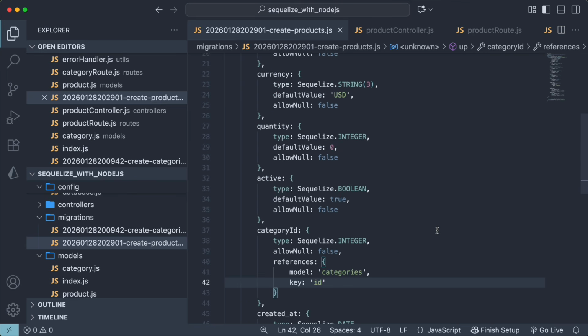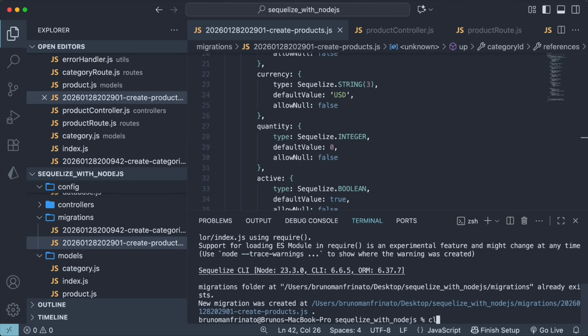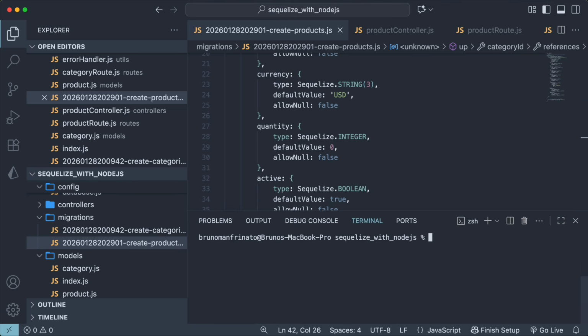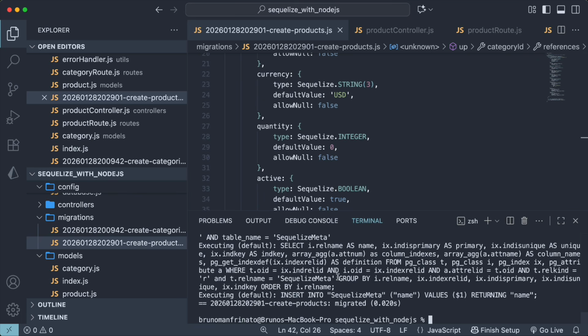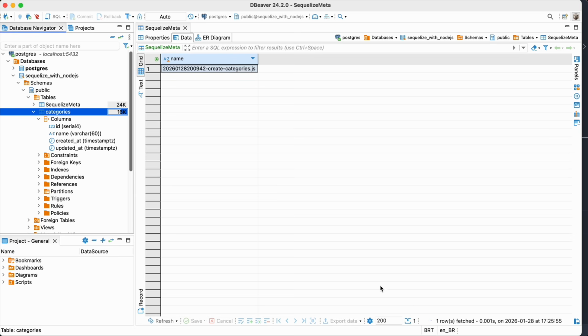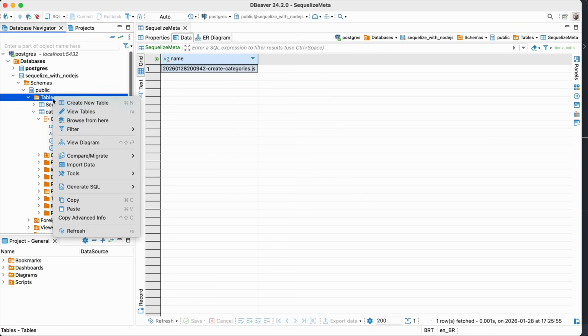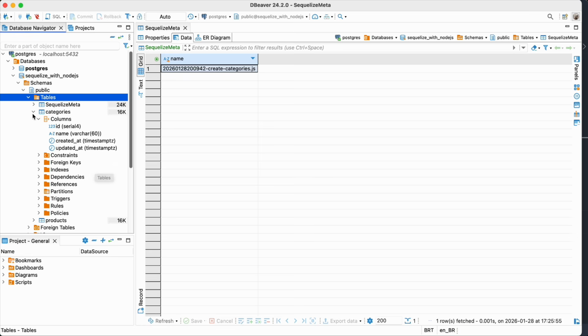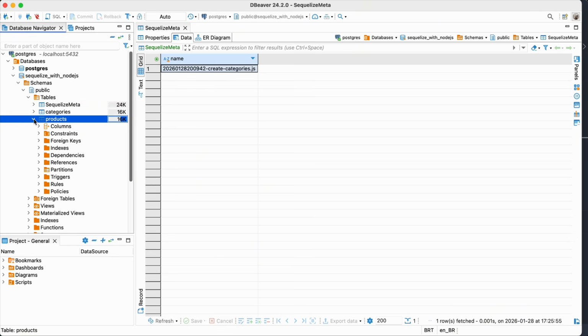Now let's execute this migration on the terminal. So I'll clear and type npx sequelize-cli db:migrate. Hit enter. Okay, create products migrated. Now let's check on DBeaver. I'll refresh the tables folder. Great, here's the new product table with all the columns we added.